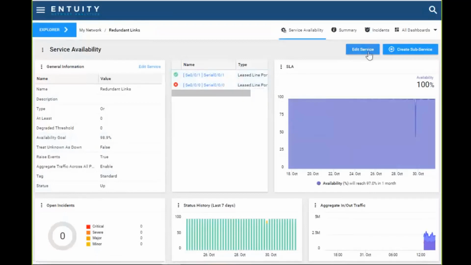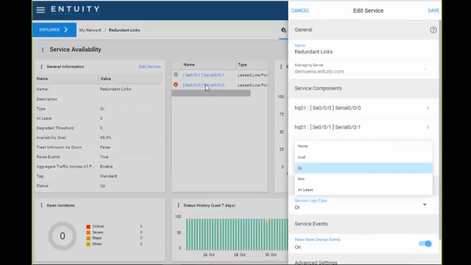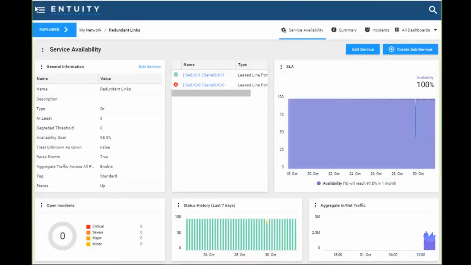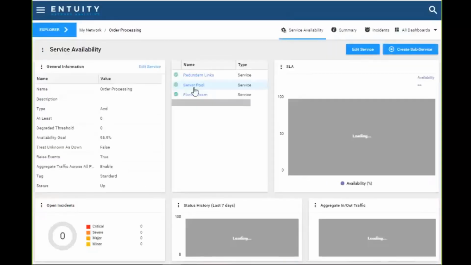When I edit this sub-service, I have an option to see the components here, serial 0/0/0 and 0/0/1, and here I have the service logic. Service logic means, for example in this case, that I need one link or the other. I can select that, or if I need both, or if I select, for example, at least one, or something like that.